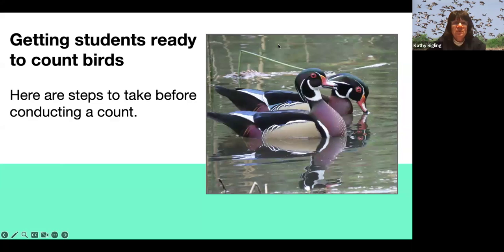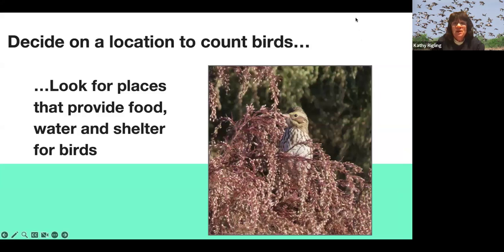So how do you get students ready to count birds? So these are some steps. First, on your campus, you want to find places where birds are going to be found. So where are you going to find birds? Well, where they can find food or water or shelter or all of those. All of those are even better. So for example, this is a sparrow and has not only a hiding place in this bush, but it also has food. So that's a really good place to find it.